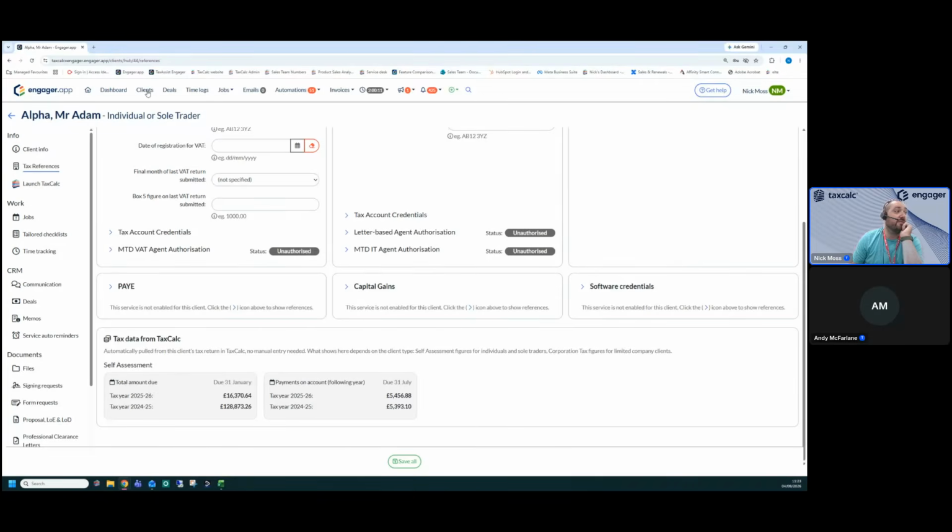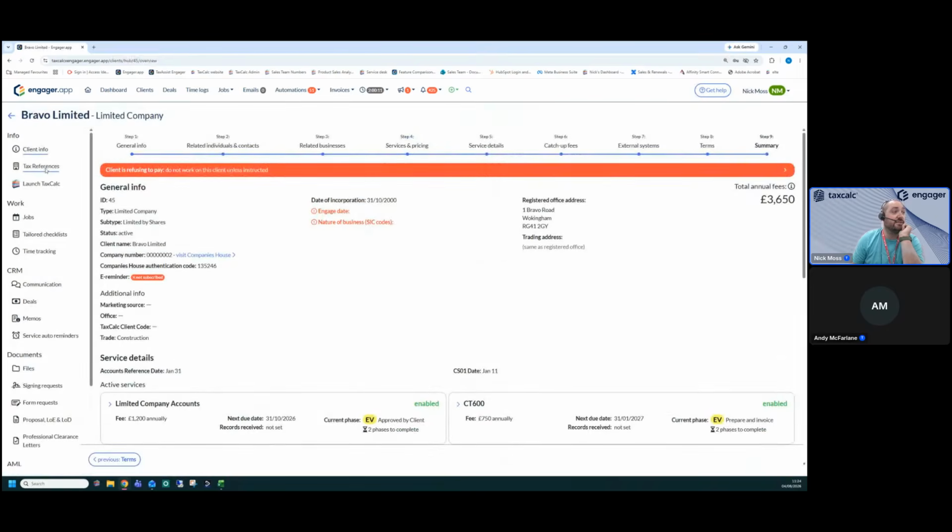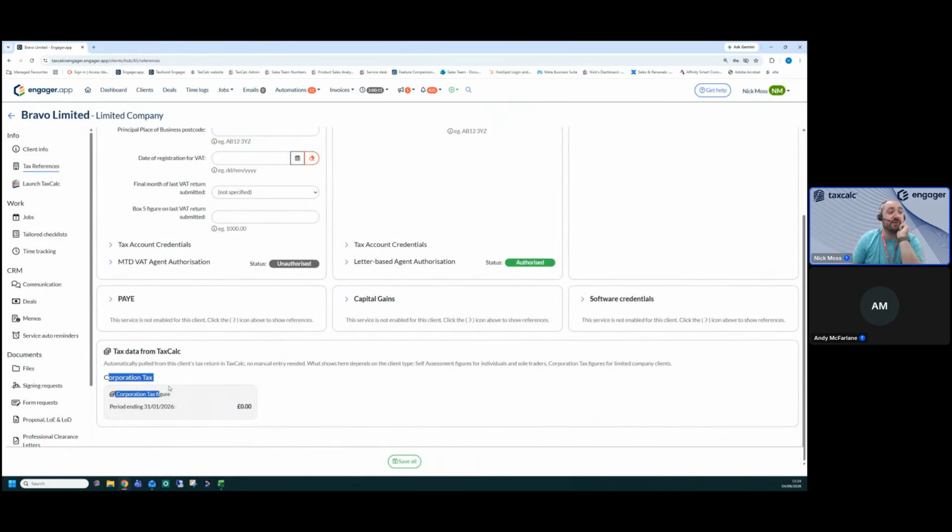You would also have, if I went to, say, a limited company such as Bravo Limited here, it would then tell me the corporation tax figure as well. Now, it looks like there's no corporation tax figure in this one because they may not have produced a corporation tax return, but you'd have that information stored within Engager, okay?